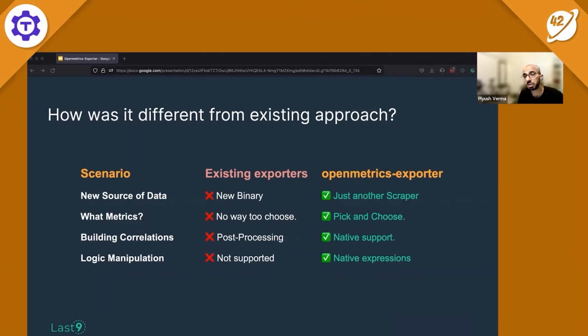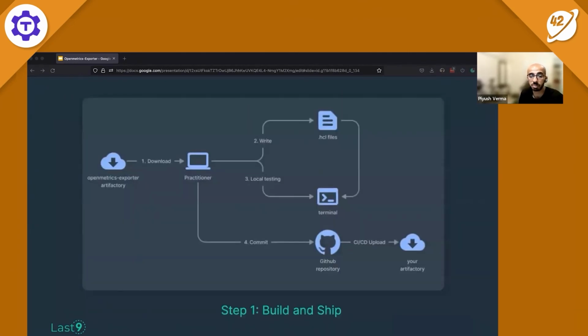Now, how does this all sit together? Let's take an example. Step one is just a build and ship cycle. You would download the binary from an Artifactory. As a practitioner, you would write certain HCL files or reuse existing modules that are available. You run them, you plan them, you run a Grafana on them. Once everything is sorted and looks good, you commit it to a repository. From the repository, you would probably create an artifactory of the HCL files.